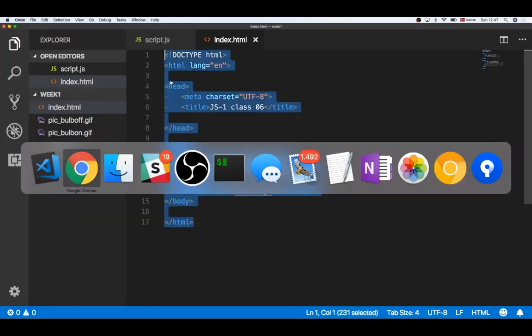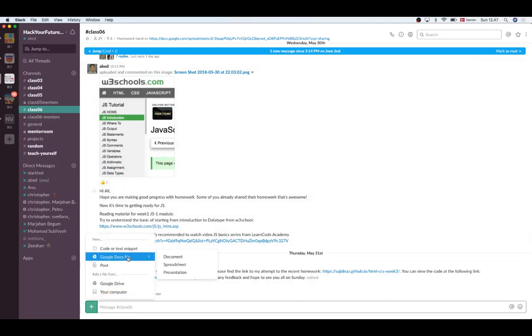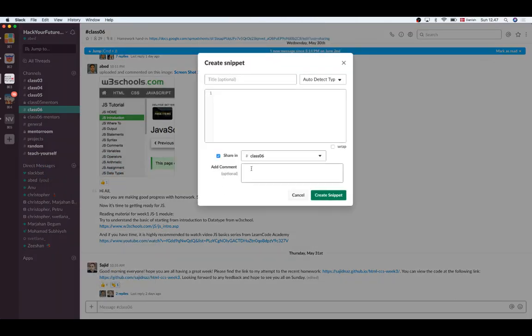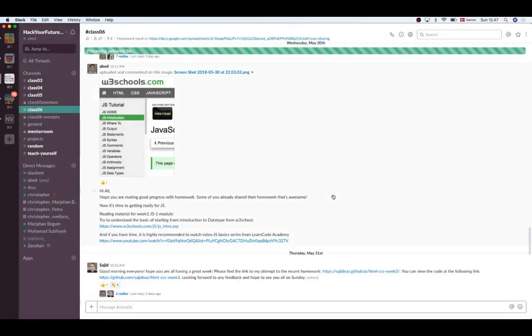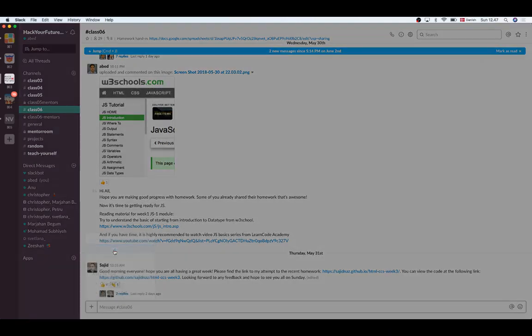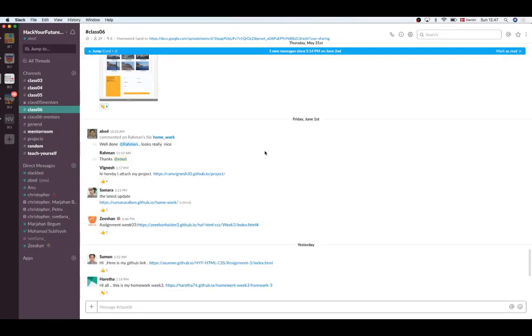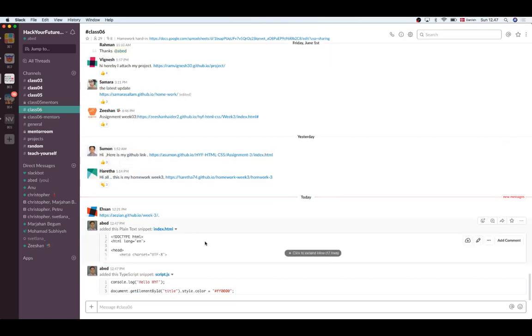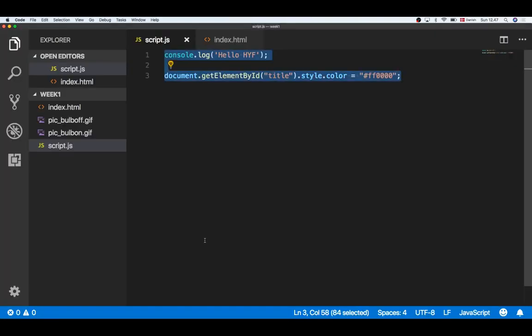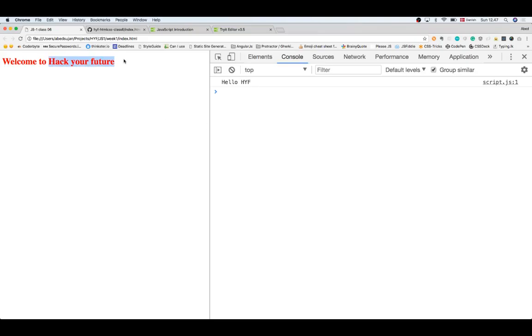Instead of downloading, I can copy the file here in the channel. Snippet. So this is the index, and this is the script. So all you need, "hack your future" should be in a different color. And let me know if you want to start with the setup, but I'll do it for the first time, but not for the second time.